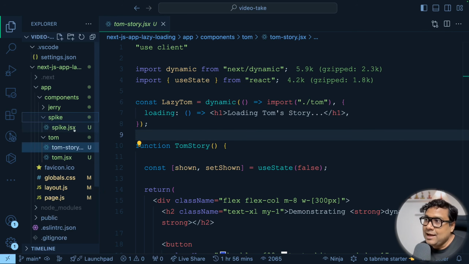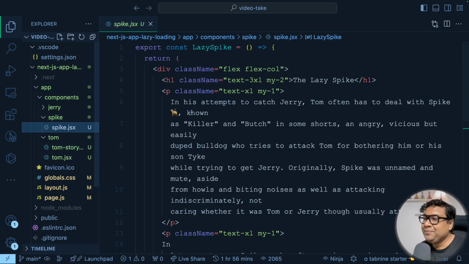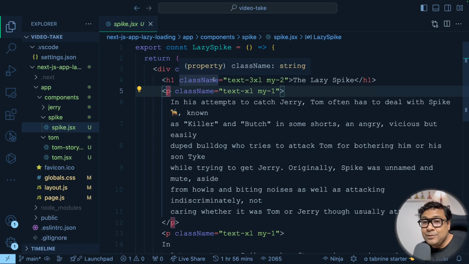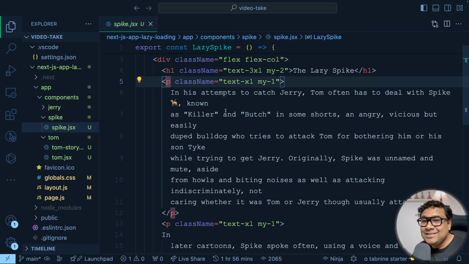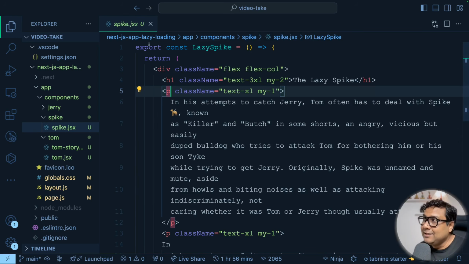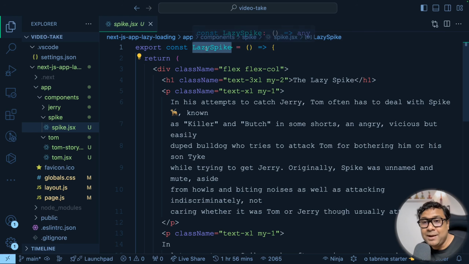For that, I have created a component called Spike. Spike.jsx, exactly the same structure. It has a div, inside that there is an h1, then there are a couple of p's. The only difference between Spike, Tom and Jerry is that Spike is not default exported. You won't find the default export over here. Rather, it has a named export. You are using export const lazy Spike, the name itself. So if you're doing the named export, let's see how you are going to import it and what kind of changes we'll be bringing in.